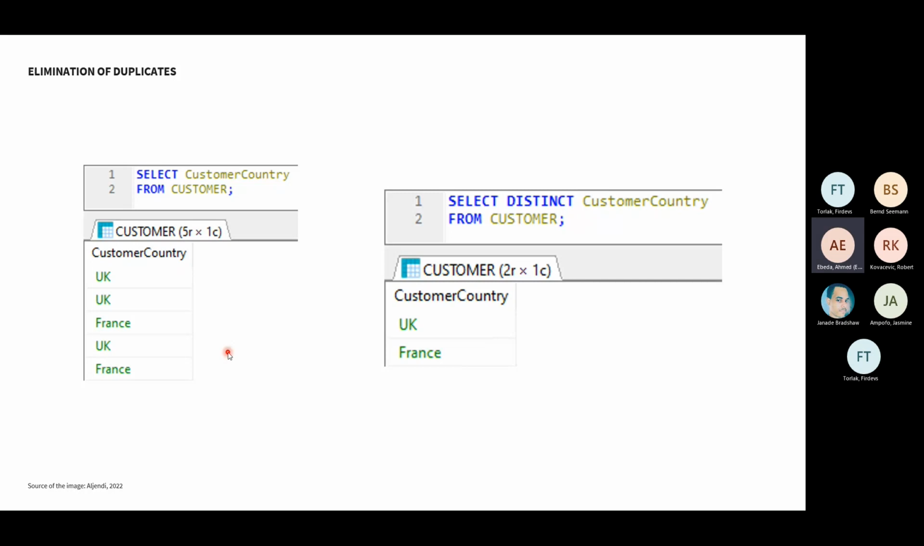Okay, it's easy. It will come later in this course, in this lecture. But we will just add the word distinct. Distinct will make the results without redundant values. As you see here, select distinct customer country from customer. In this case, it will do elimination of duplication, so it will show the data without any duplications.